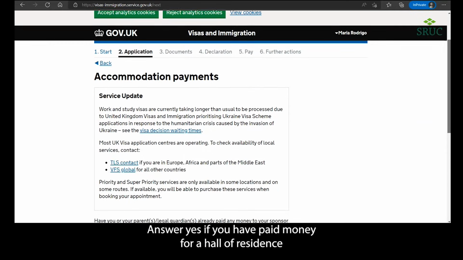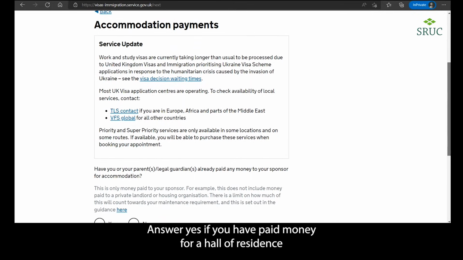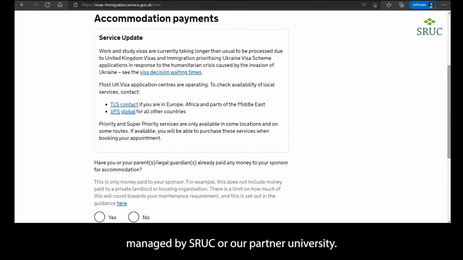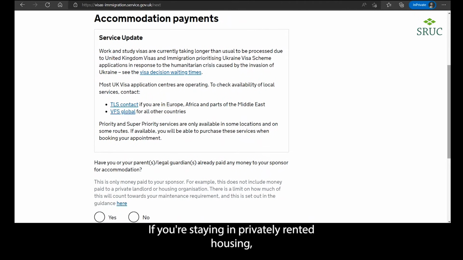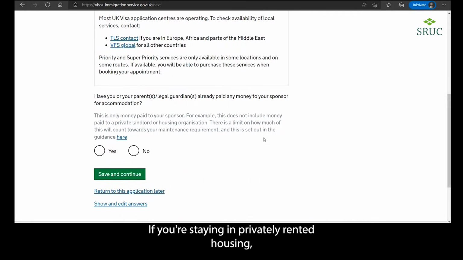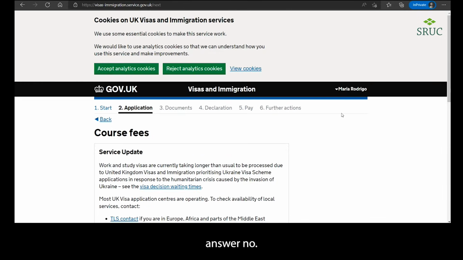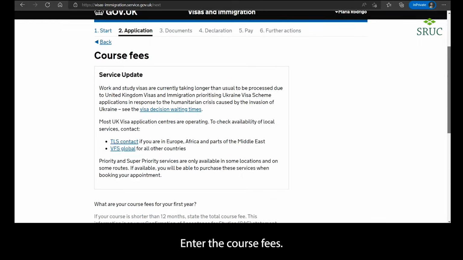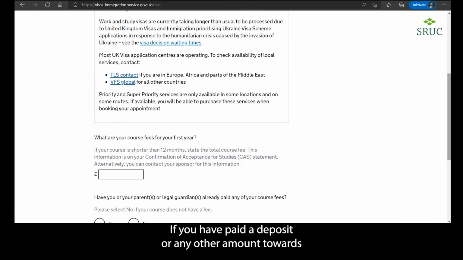Accommodation payments. Answer yes if you have paid money for a hall of residence managed by SIUC or our partner university. If you're staying in privately rented housing, answer no. Enter the course fees. If you have paid a deposit or any other amount towards your course fees, this should be stated in the CAS.